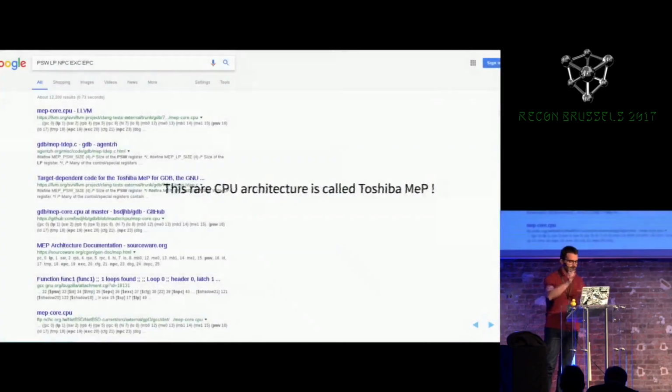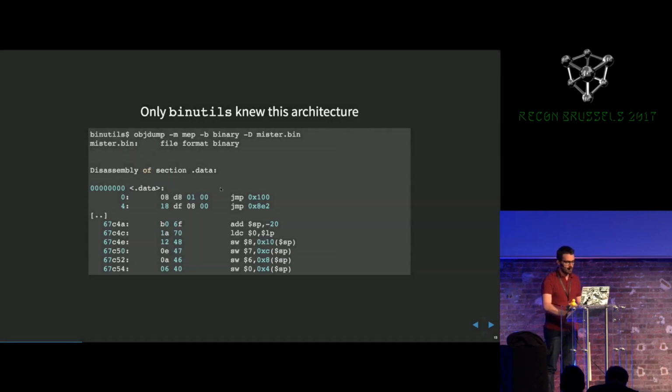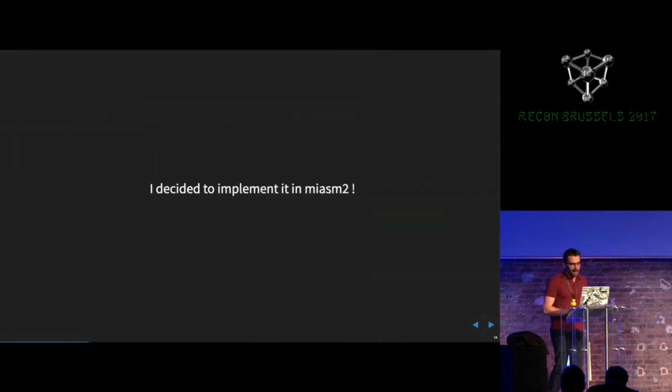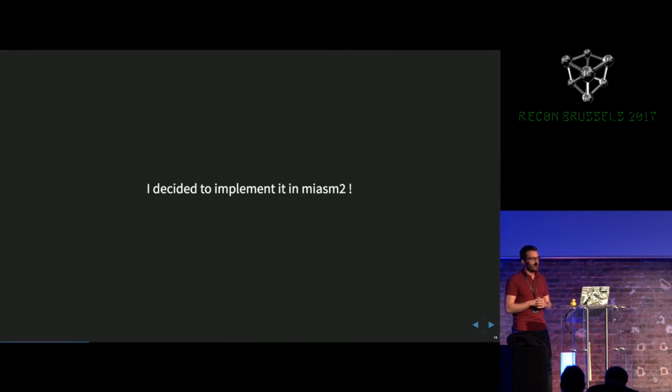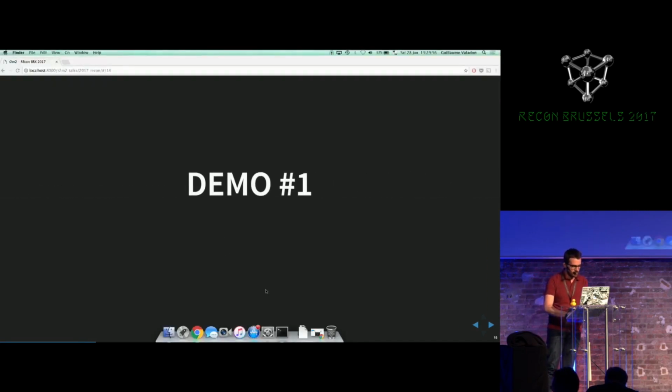Sorry, no. There's something before. Back then in 2015, this architecture was only implemented in binutils. So for example, that's an output of objdump, where we can see here that there is some vector table with jumps. And for example, here we have another function, further away in the binary, playing with a stack pointer. And then I decided to implement it in Miasm because it was not really useful to actually reverse the binary. So let's try the first demo.